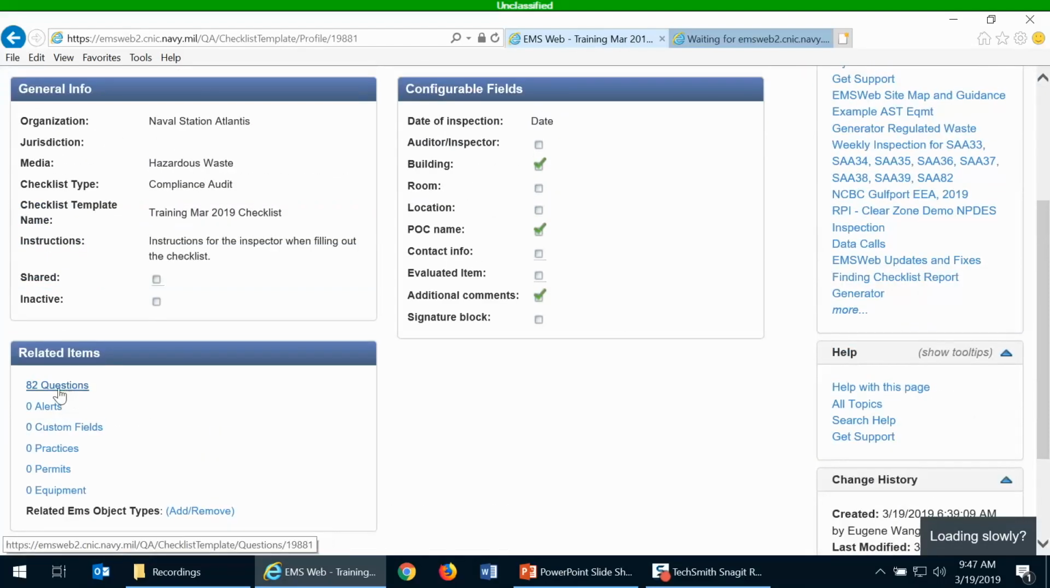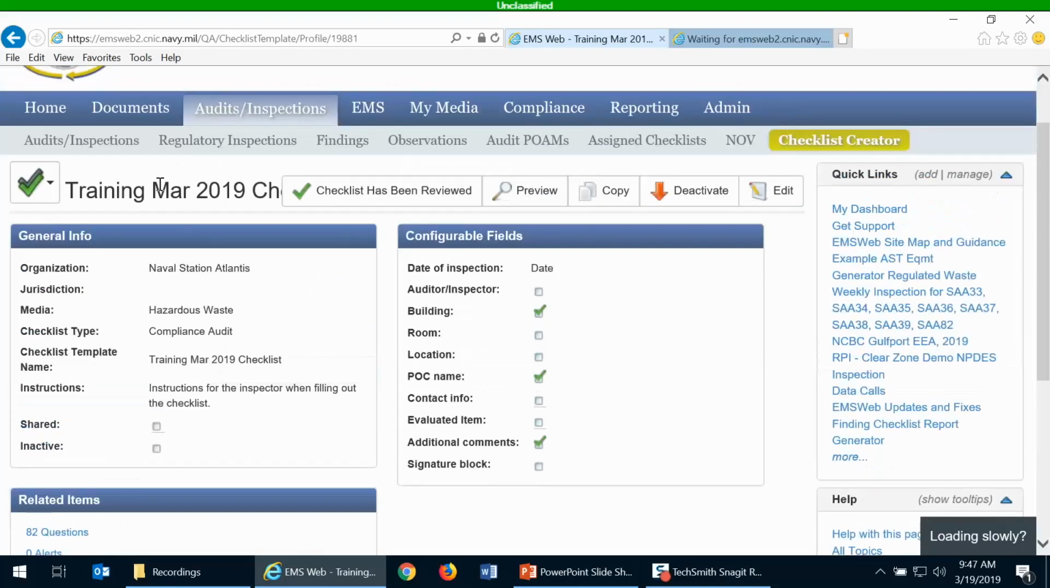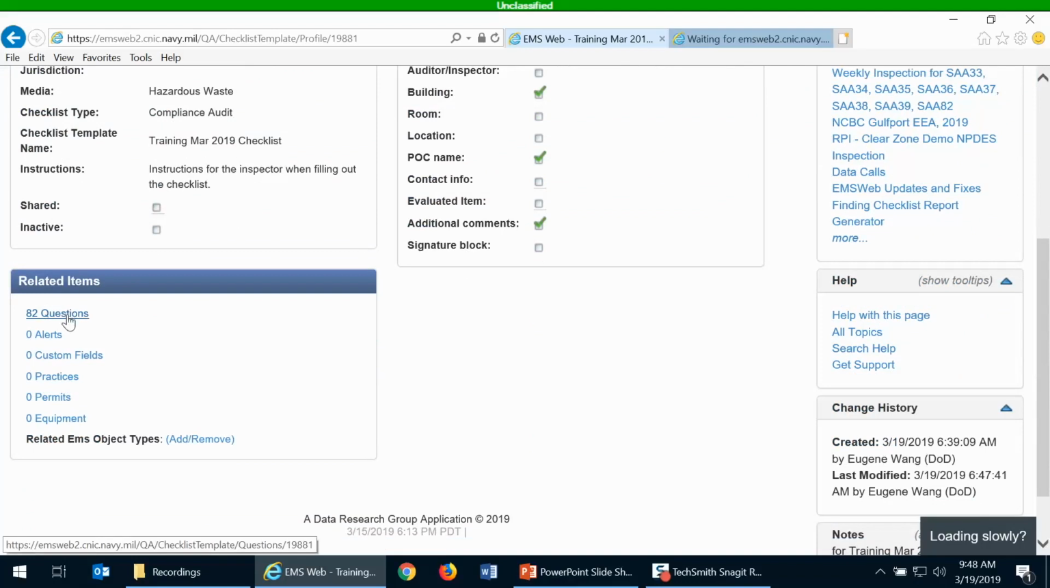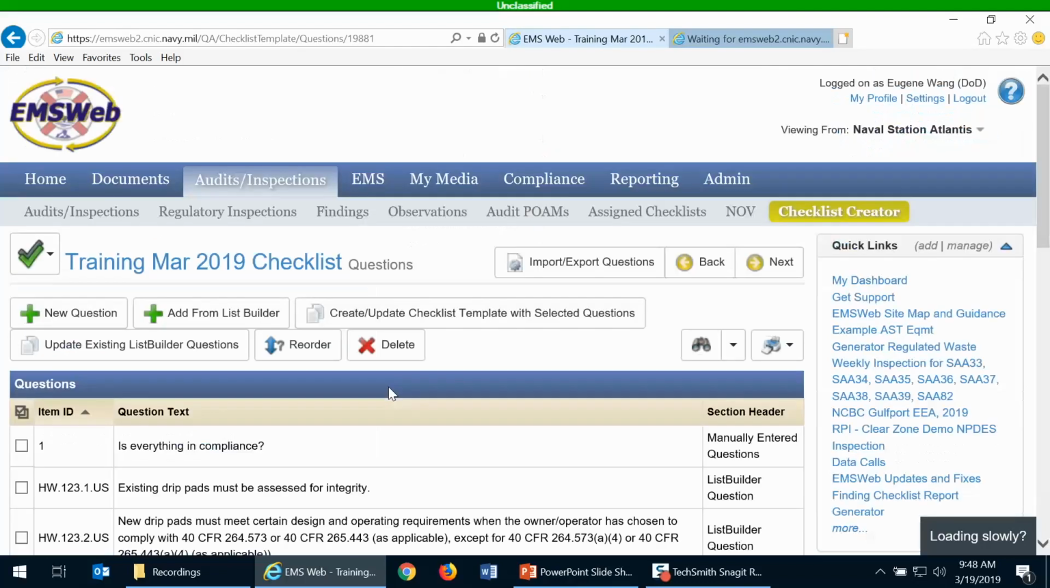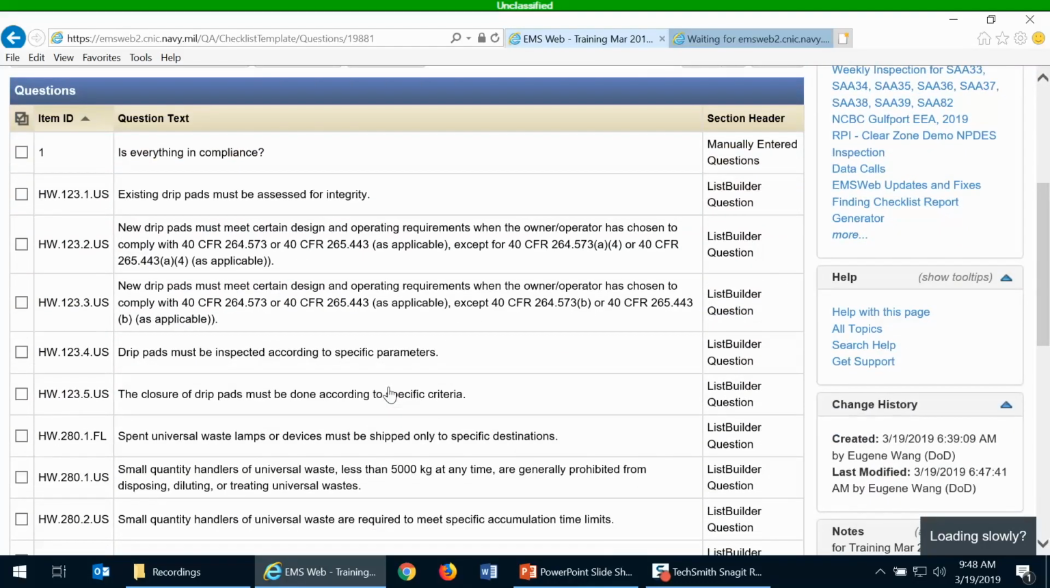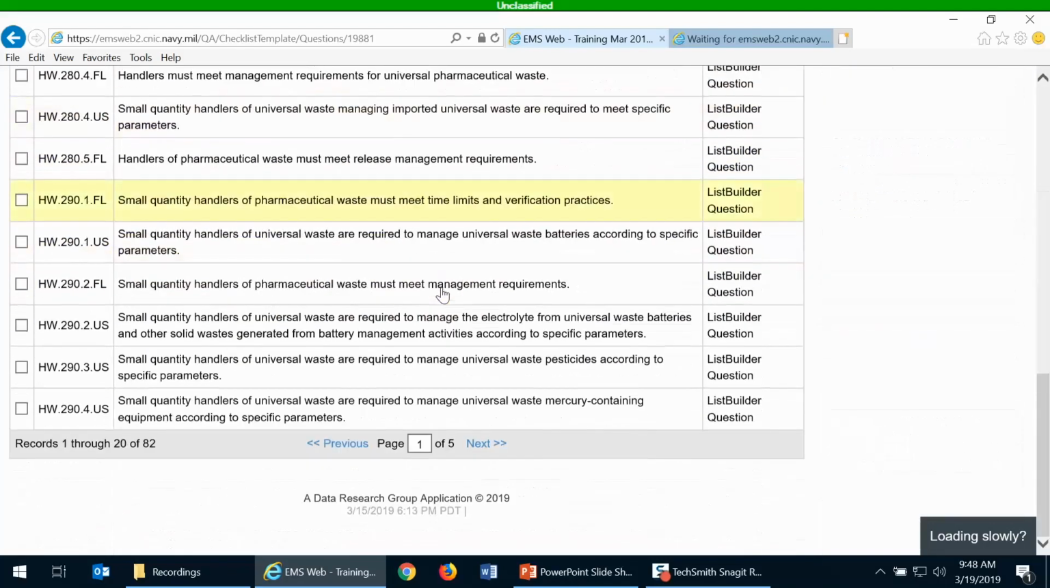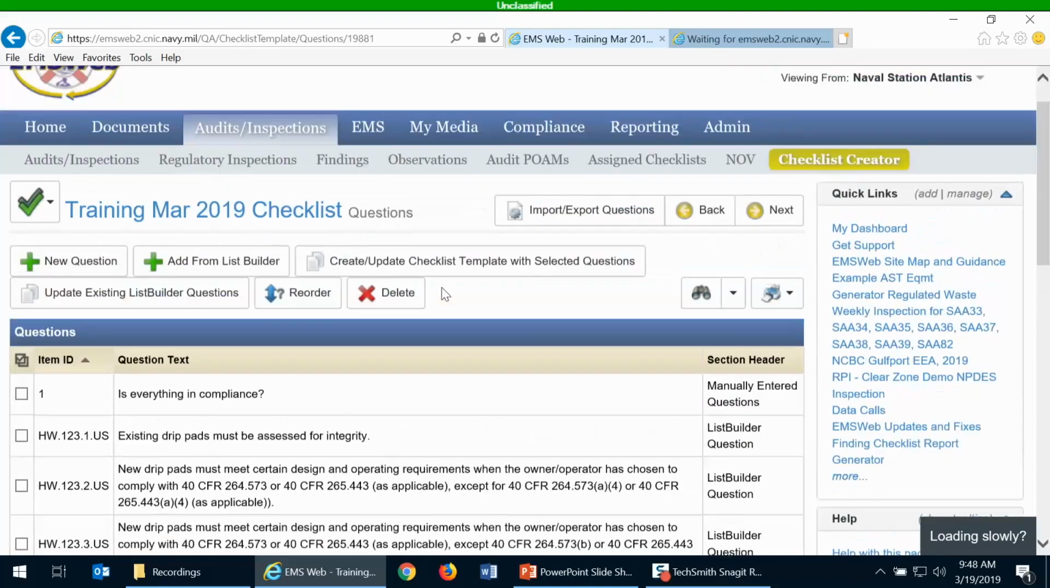And so then you can see that we're looking at the checklist template profile, and under related items, you can see now that we have 82 questions. So if I click here, I can see all of the questions that have been added in. So here's the one I added in manually, and then under a separate section header are all of the 81 ListBuilder questions.